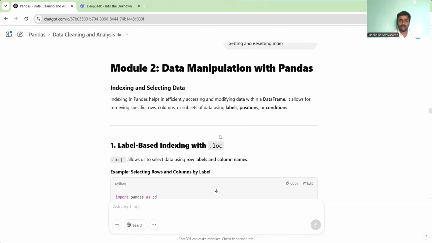In today's video, I am discussing data manipulation with Pandas. By using Pandas, we can manipulate the data. Indexing and selecting data. Data manipulation is done with indexing. Indexing in Pandas helps in efficiently accessing and modifying data within a data frame. Indexing is mainly used to access and modify the data efficiently presented in a data frame.